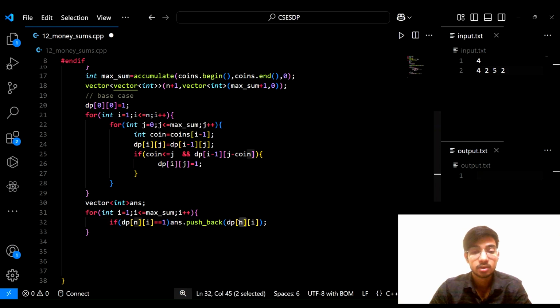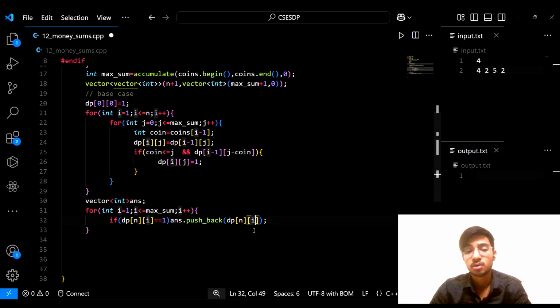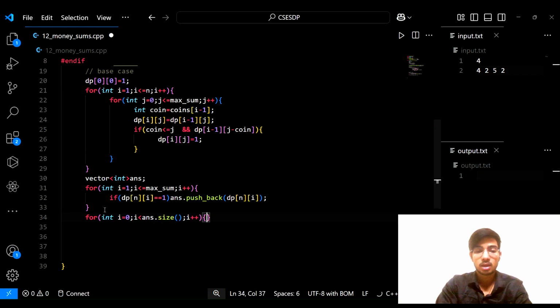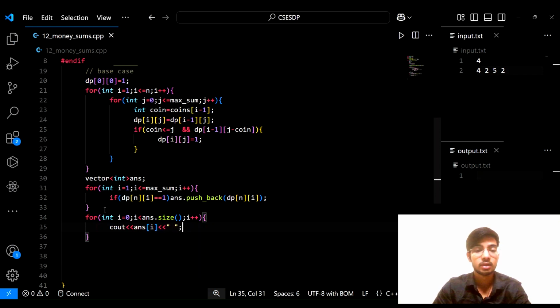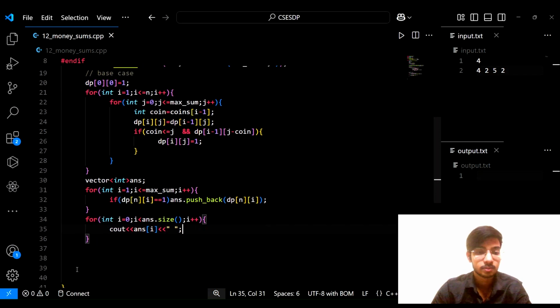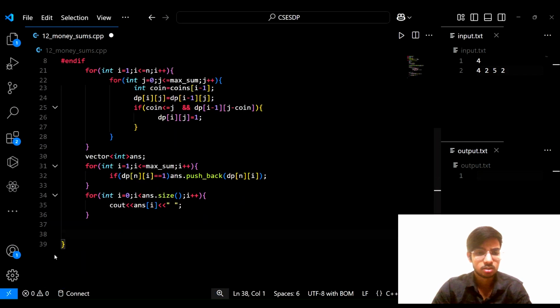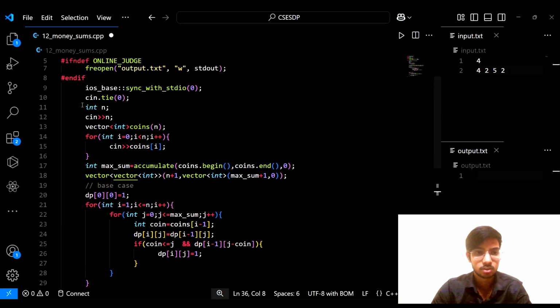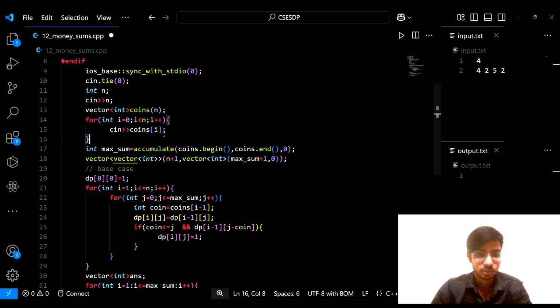What it means is, can I construct the sum i with the n number of coins? If it is true, that is my answer. That is, I can construct that sum. So now let's print: for int i equals 0, i less than answer dot size, i plus plus, cout answer i. So this is something that I can write. I think this looks great. Let me check once.